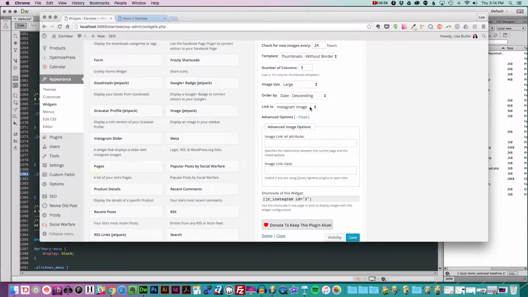So if you're really trying to optimize your Instagram, you might want to set it to link to your Instagram profile, and that way people can follow you instantly there and see all of your images. So that's just a personal preference thing, whatever you prefer.